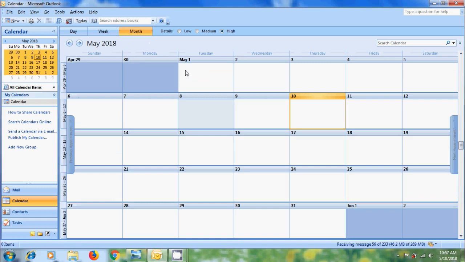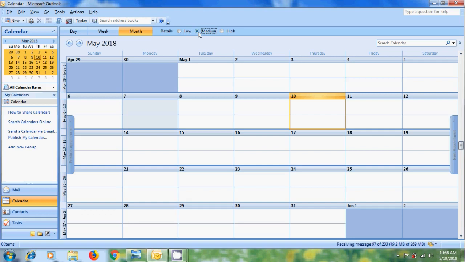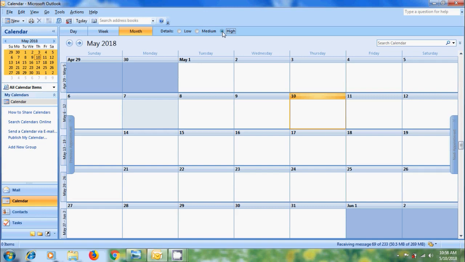Month view includes 3 options: low, medium, and high. Low displays only events in the calendar. Events are items that are scheduled to last all day and do not have a specific start time or end time. Medium displays events and appointments. Appointments are represented with a solid bar within the calendar cell relative to the time of day that they are scheduled. High displays events and appointments. Appointments are listed with the start time, subject, and location.